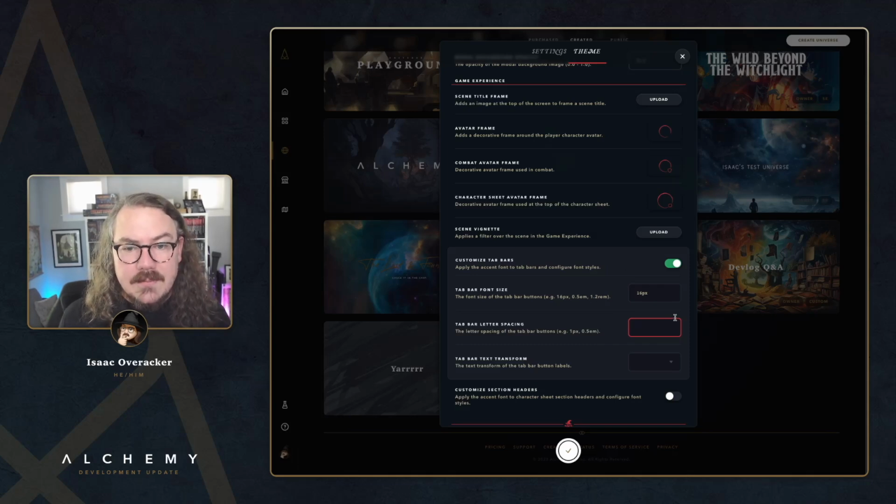And you can increase the letter spacing or alter it. I think 2.5 pixels might look nice here. And then you can transform the text to be capitalized or lowercase or all uppercase. And honestly, I think I kind of like the look of lowercase for this font. We'll go with that for this example.